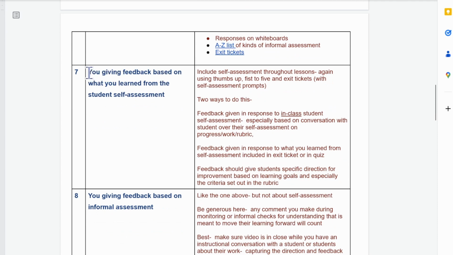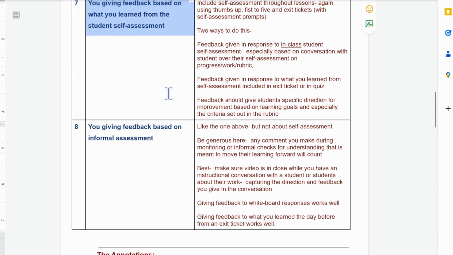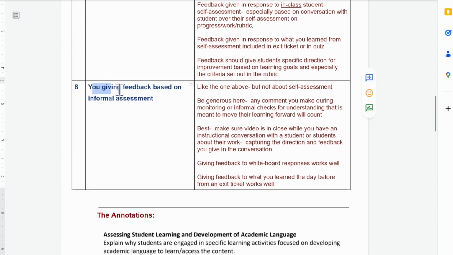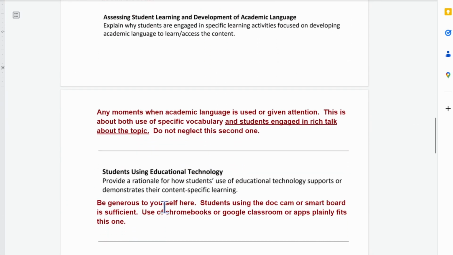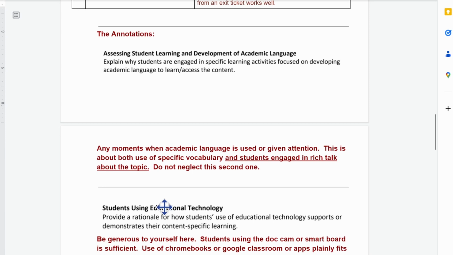Seventh one, you giving feedback based on what you learned from the student self-assessment. And the eighth one, you giving feedback based on informal assessment. You want to work to have all of these elements in your lessons and captured on video somehow. I follow this by going through each one of the annotations.